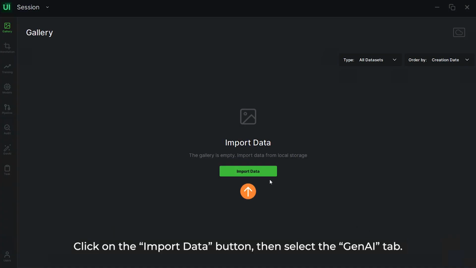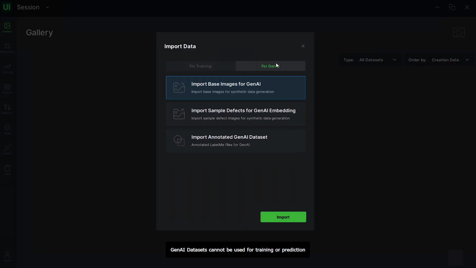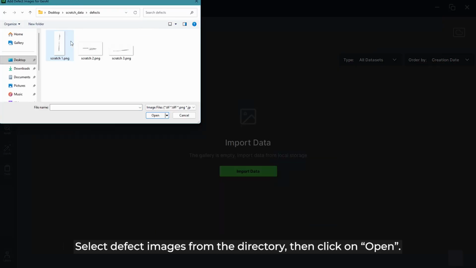Click on the Import Data button, then select the GenAI tab. Select the Import Sample Defects for GenAI Embedding option. Select defect images from the directory, then click on Open.